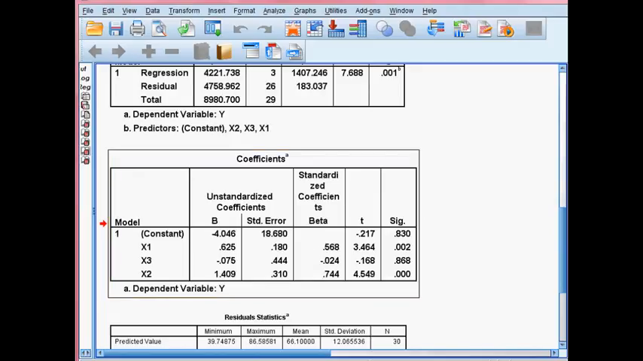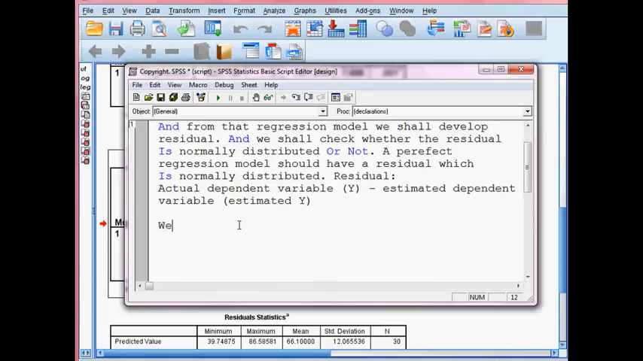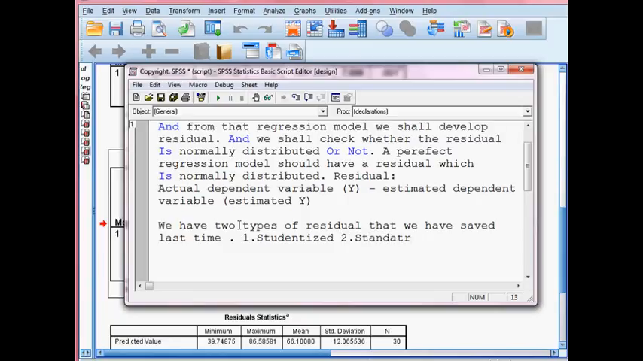Okay, and last time actually we saved two residuals, right? Two types of residuals, because there are many types. Two types of residual last time we saved while we were running the model. So the first one we saved was studentized, right? And the second one we saved standardized, right? So these two residuals we have already saved last time.